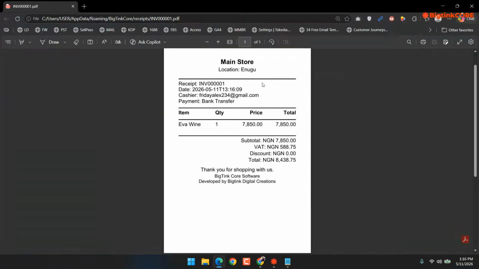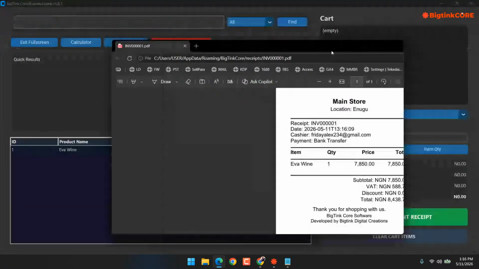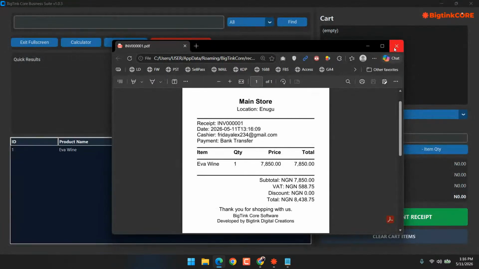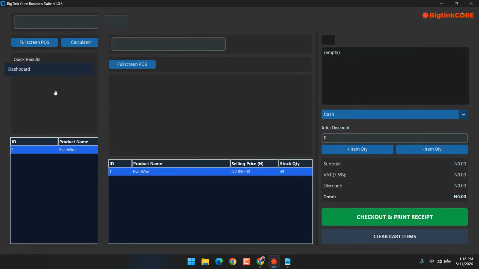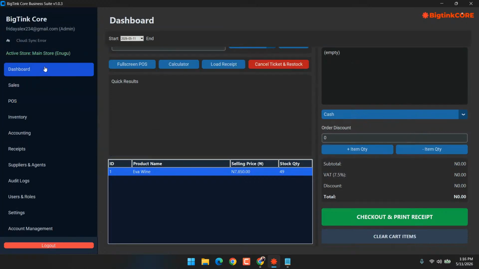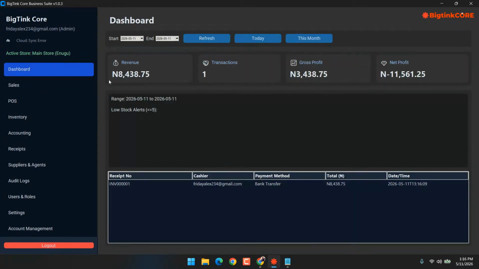The printer is going to send it. This is how the printer looks like. This is the printer out here. So you see the magic here? You can print it out instantly. Now the product has been updated. It's 49, from 50 to 49. Right? So let's go back to our dashboard.